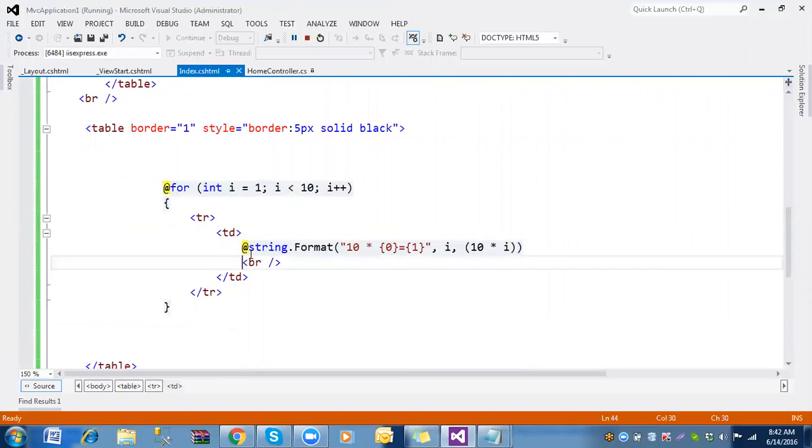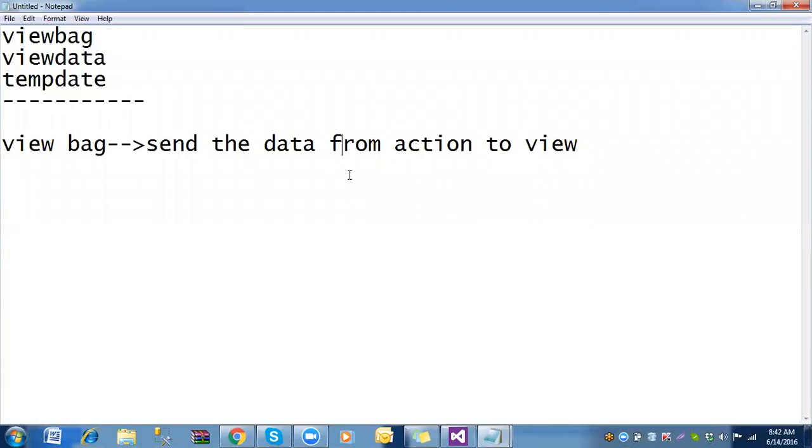So string.Format concatenation in this value. Now we need to display the data from one page to other pages. We can use ViewBag, ViewData, and TempData. ViewBag sends the data from action to view.